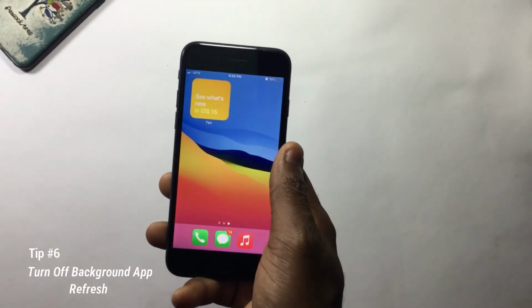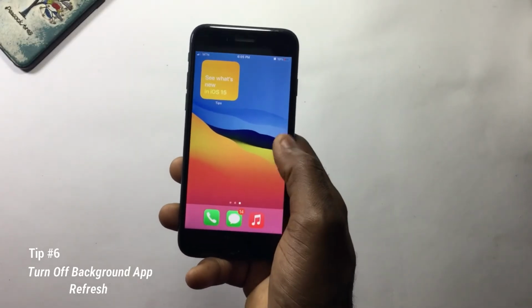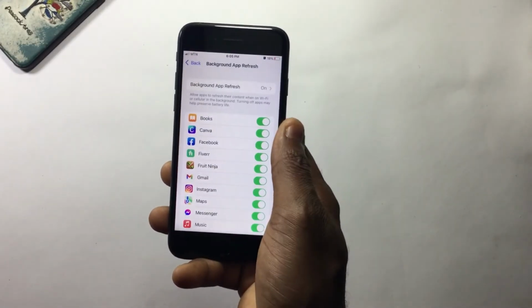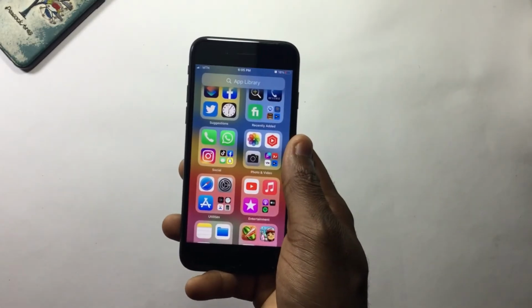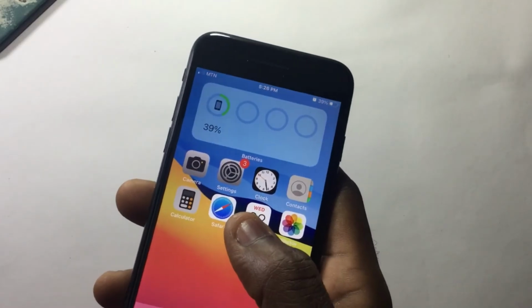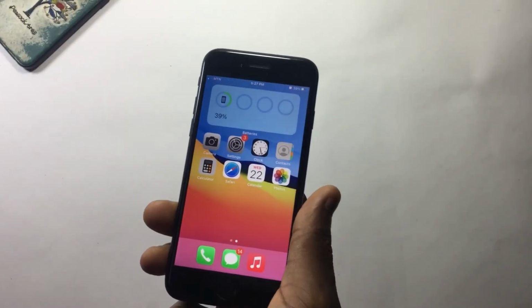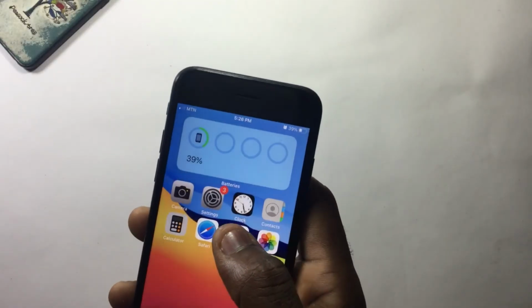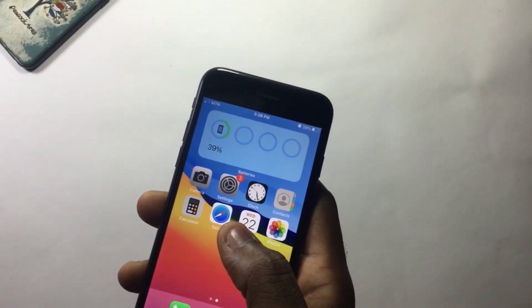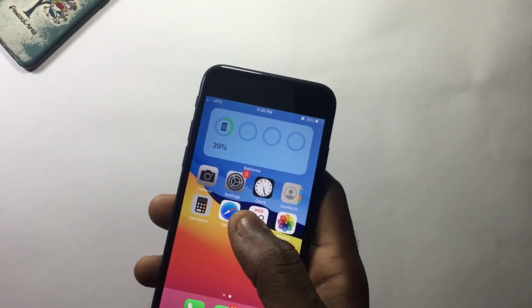Tip number 6 is turn off background app refresh. I know most of you know about background app refresh, but maybe not everyone watching the video. This is how background app refresh works. It allows your apps to refresh their data using your internet or the Wi-Fi network you are connected to, and you know this will use a lot of battery life because so long as they are still running in the background, they are using both your battery and your data. So turning it off will help you save some battery on your device.